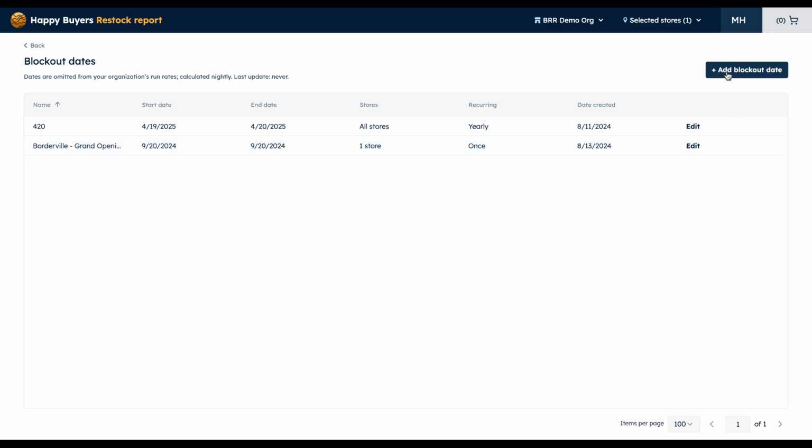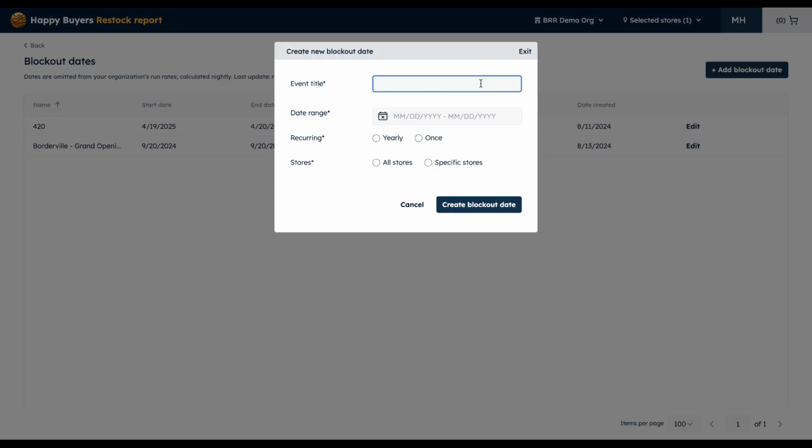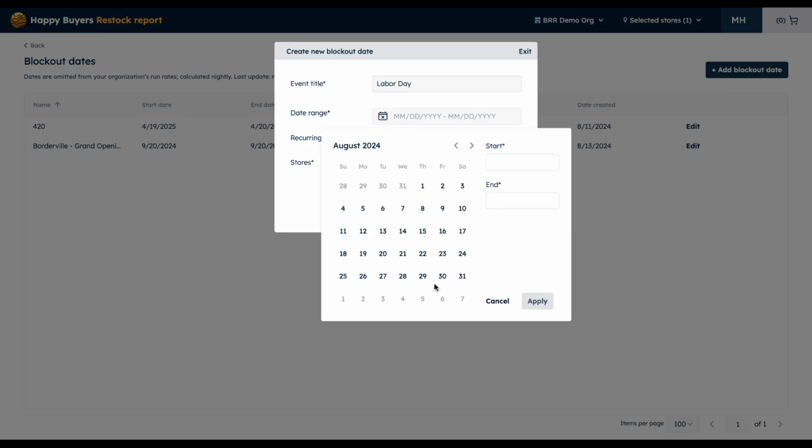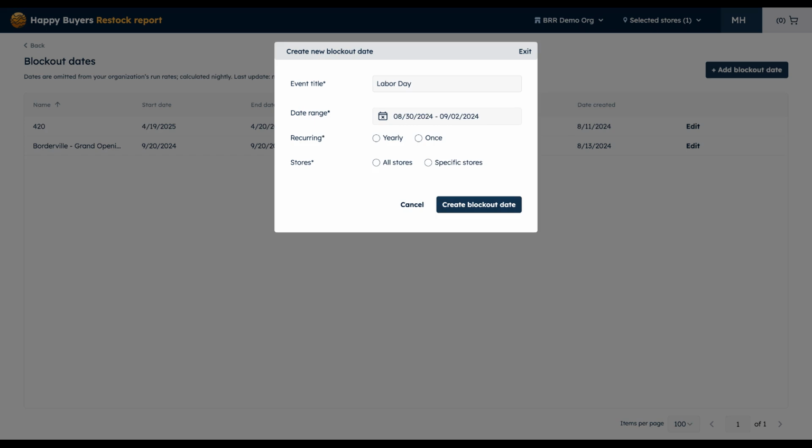Let's add Labor Day by clicking Add Blockout Date. And we're going to cleverly title this one Labor Day. And set this to run from, we'll do Friday the 30th through the 2nd. Since this is a holiday, people might shop a little bit early so they can hang out with friends and family throughout the weekend.